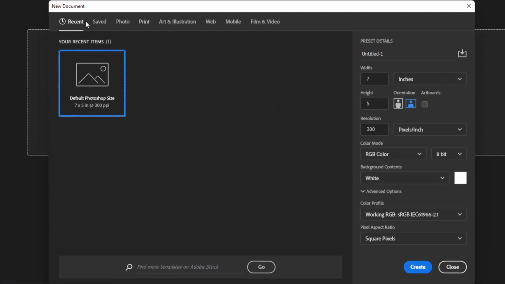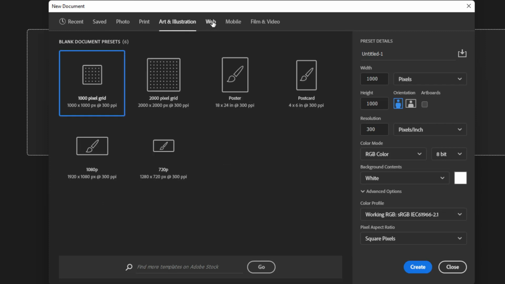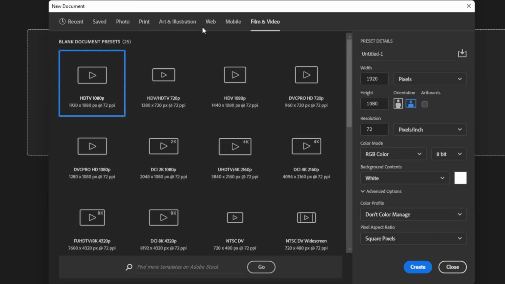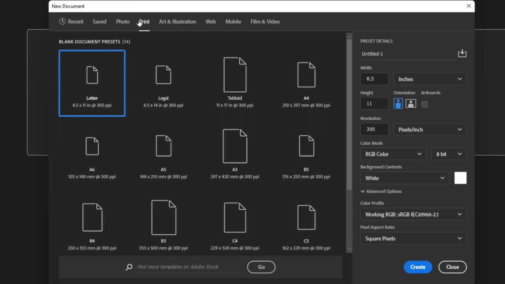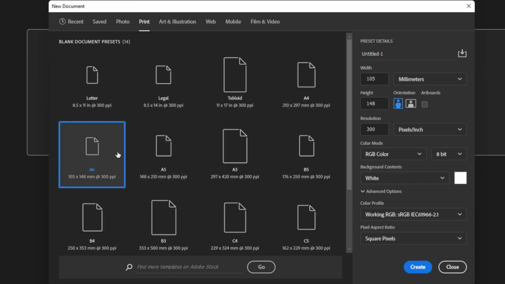where in this case you have recent, saved, photo, print, art and illustration, web, mobile, film and video. These categories contain sizes of canvas you use. So in case you are going to create something which is A4 size, you have A4. If you're about to create something which is A6, you have A6. So you can say A4.